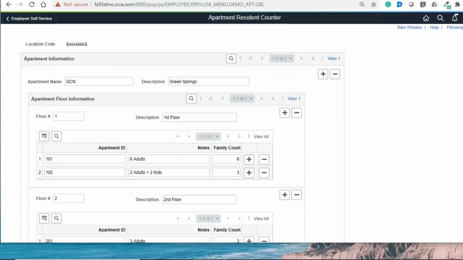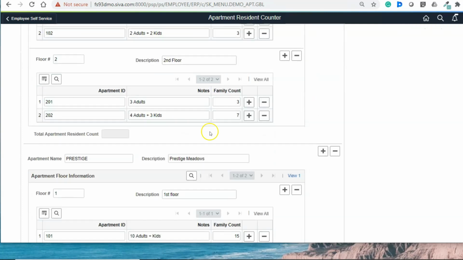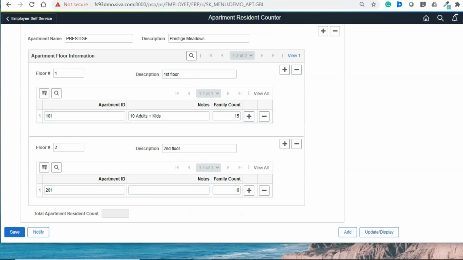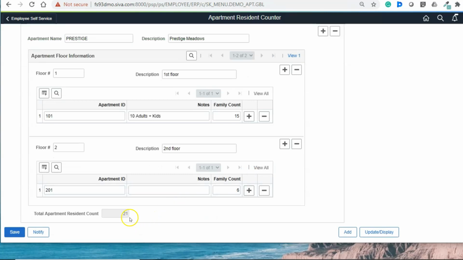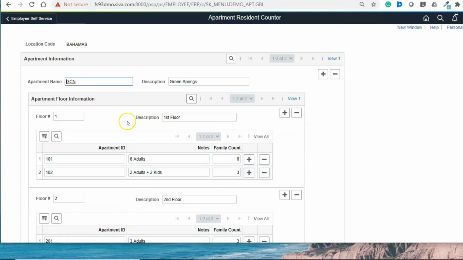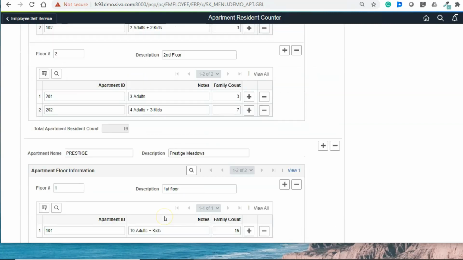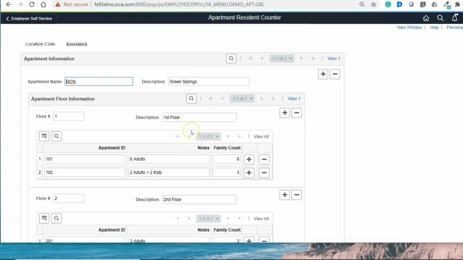Before I wrap up this episode, let's run one final test case. As you can see here, I have filled census details for 2 apartment complexes. Initially, the total apartment resident count is not populated. Now I will click on save button. As you can see, now the total apartment resident count is populated. That's about it, guys. Now you know how to traverse from level 0 to level 3, which means you can traverse from level 0 to any level.